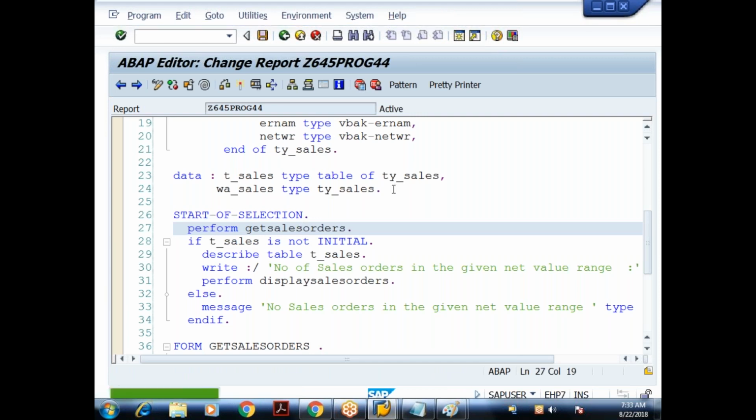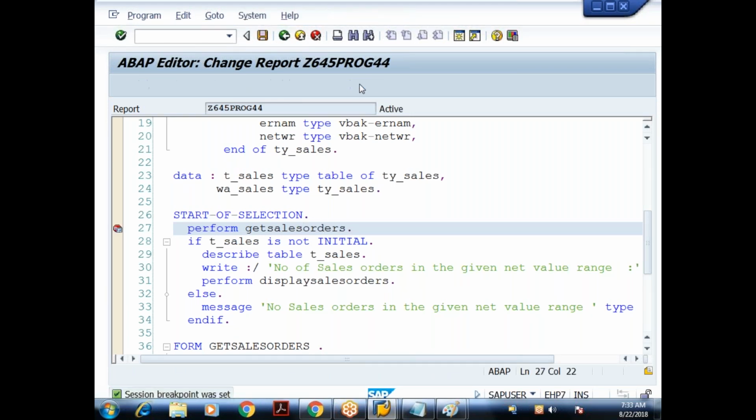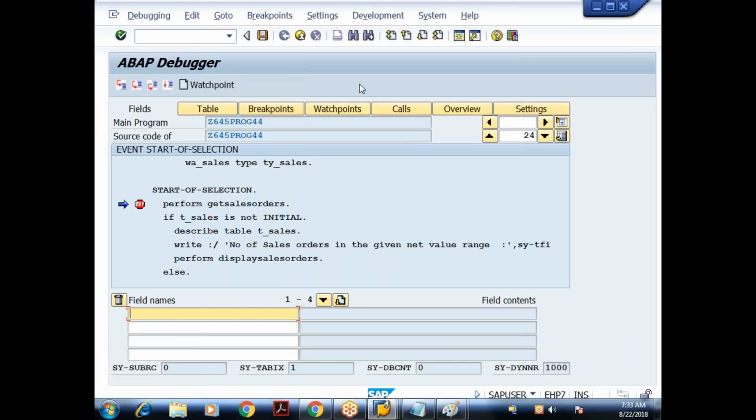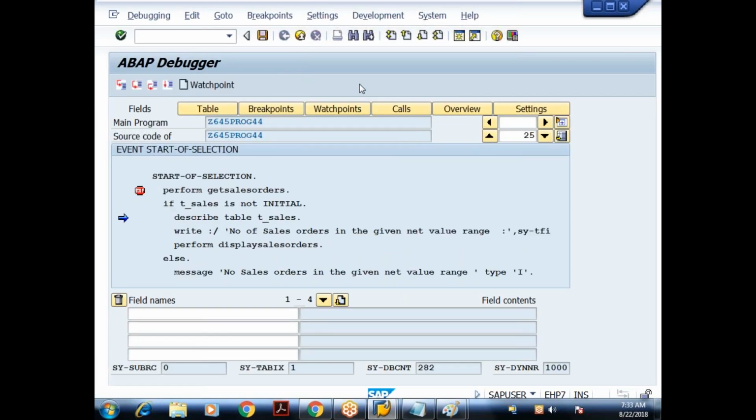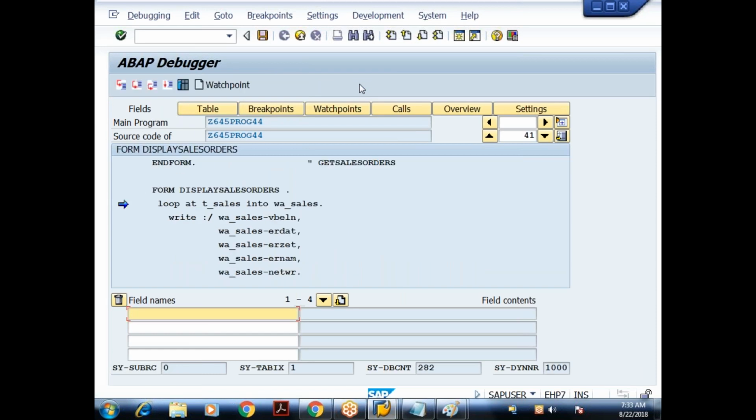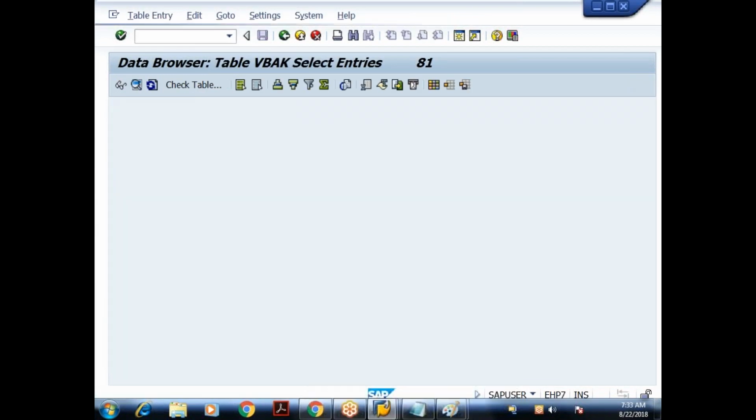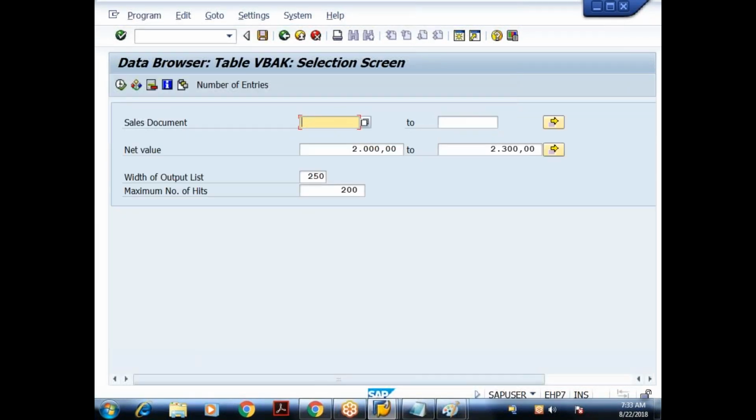So see now, I'll put the breakpoint here. Done. I'll get the data. I'm trying to loop the internal table. So when I say F8, what happens internally? This 363 records are 208. I gave only one range. What is that range? 1000 to 1200. Between 1000 to 1200, let me go to the VBAK table. Between 1000 to 1200, we have 282 records.